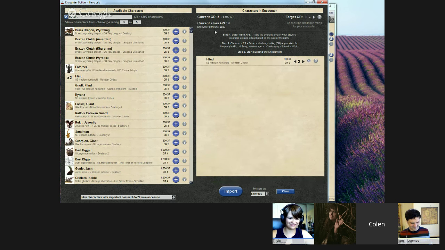So as well as letting you keep track of monsters and adding whichever ones you want, for Pathfinder, Hero Lab also keeps track of the current challenge rating of the encounter, as well as the average party level of any allies that you have.